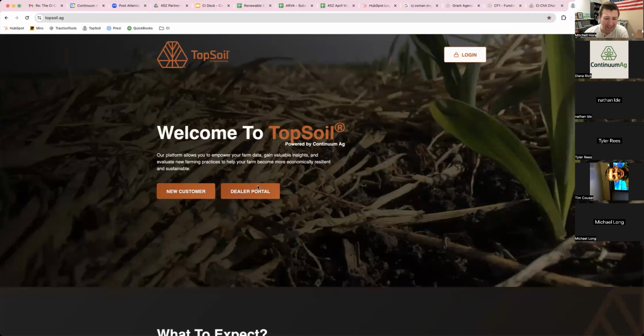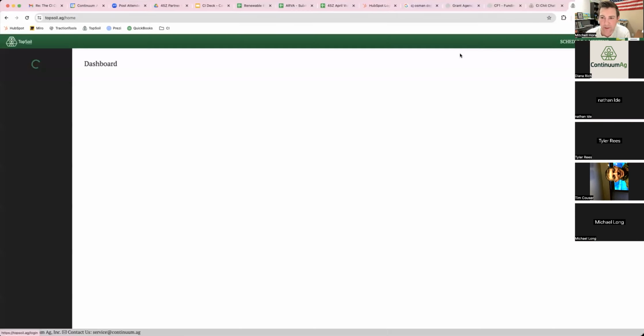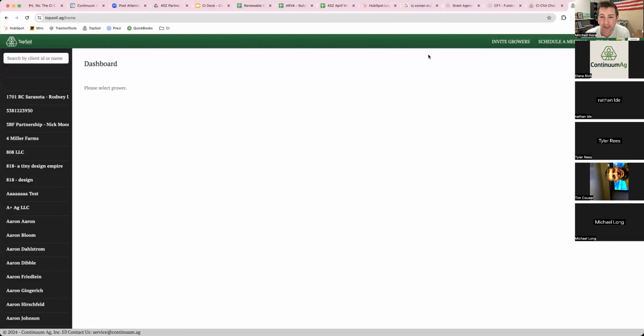Okay, if you're brand new to TopSoil, if you are a dealer, click on the dealer portal. If you're a new farmer, click on the new customer tool, and you'll just create a simple account. It takes just a couple seconds. I'm already a user. Imagine that. And so I tap log in. It's saved on my computer here, so it automatically logged me in. But typically you'd have your email and password.